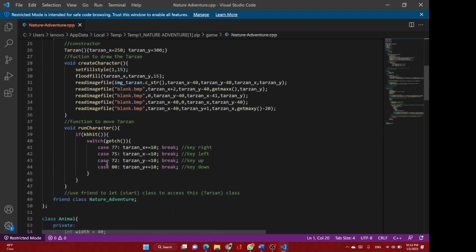We have another function named run character that uses an if statement and a switch statement, and it has 4 cases. This function is to move the character. We have 4 cases, each one for one of the 4 buttons of the keyboard. For example, the case 77 Tarzan X is x plus equal 10. It will move the character 10 points to the right. This one moves the character 10 points to the left.